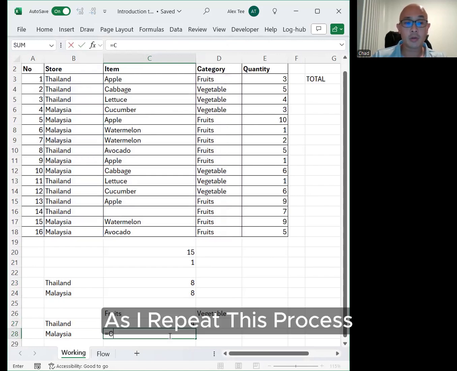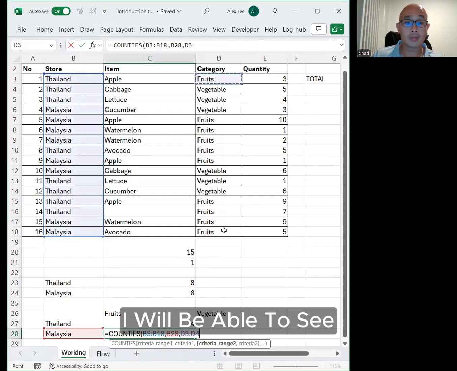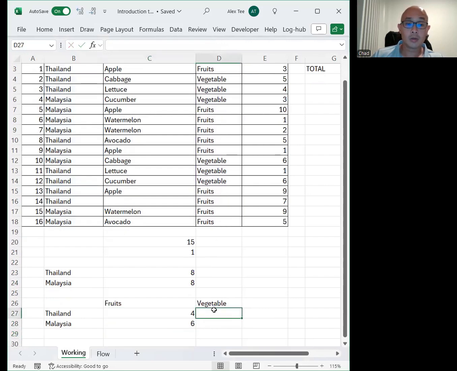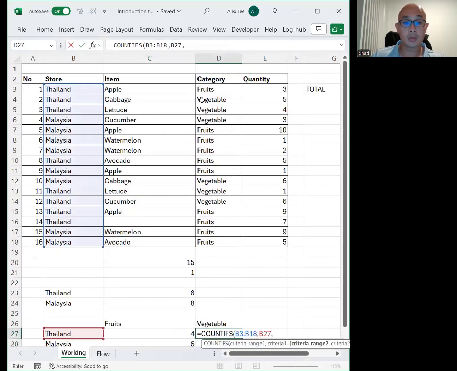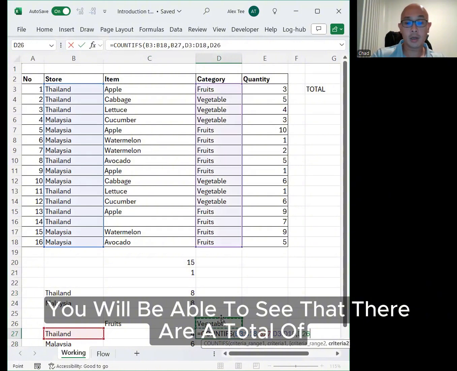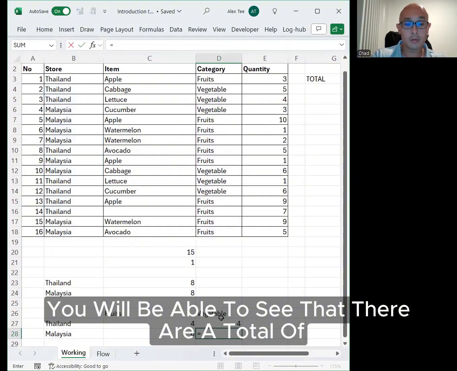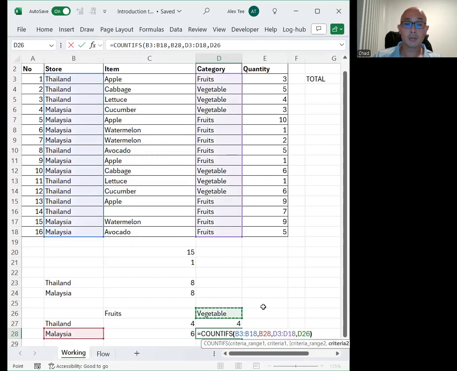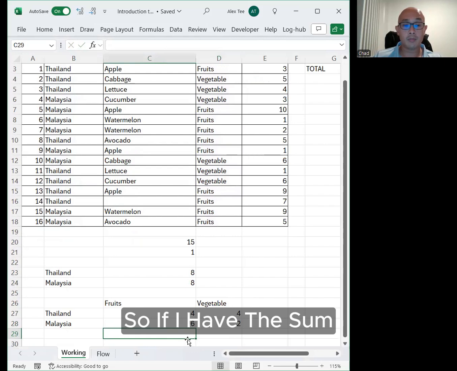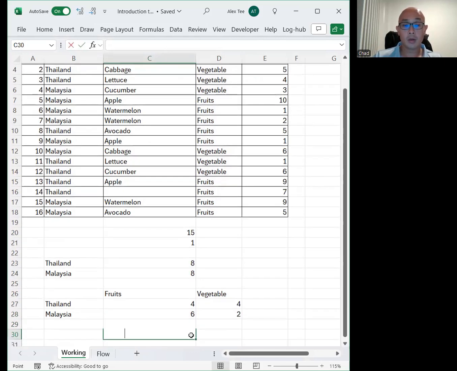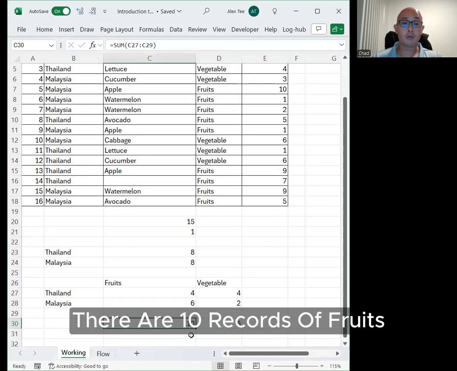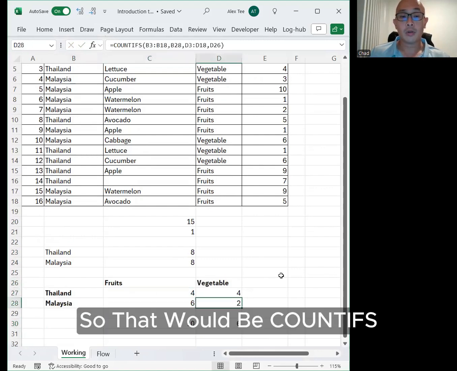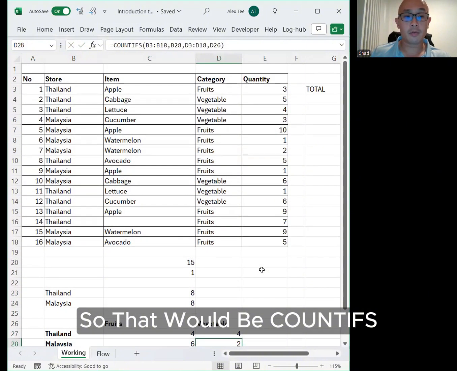As I repeat this process, I will be able to see this. So in total, you will be able to see that there are a total of 16 records still. So if I have to sum, there are 10 records of fruits and 10 records of vegetables. So that would be COUNTIFS.